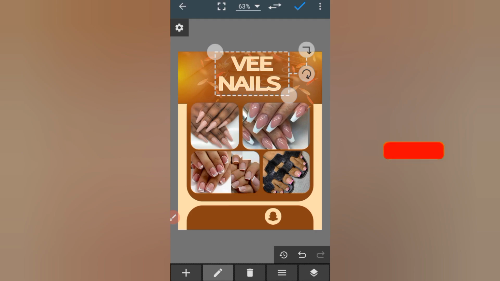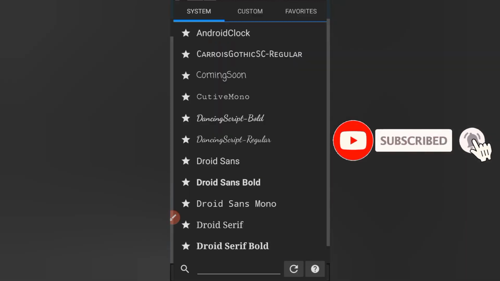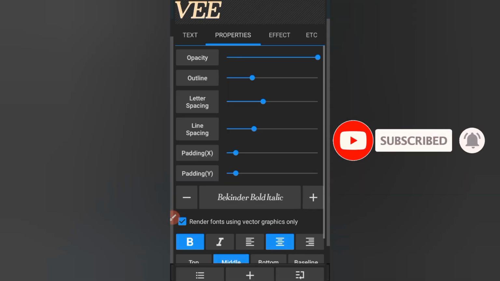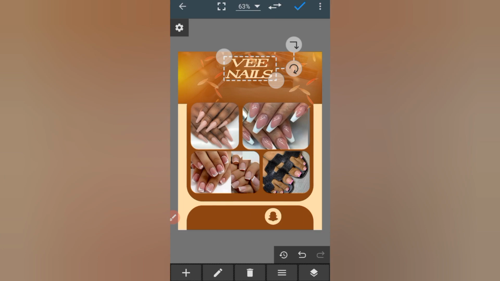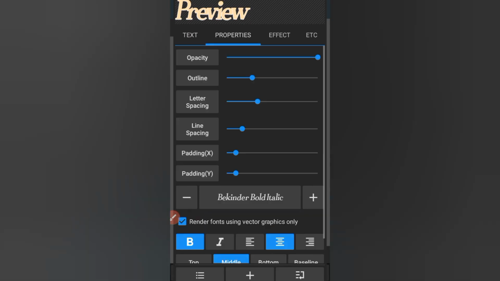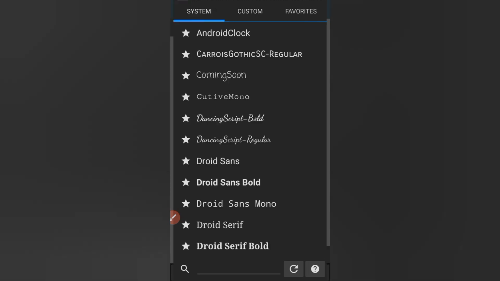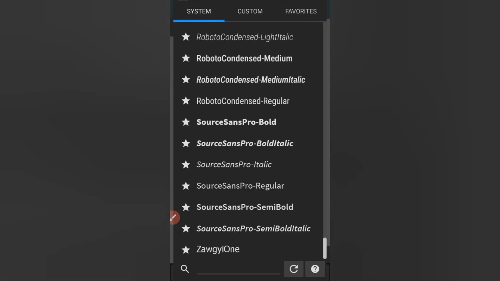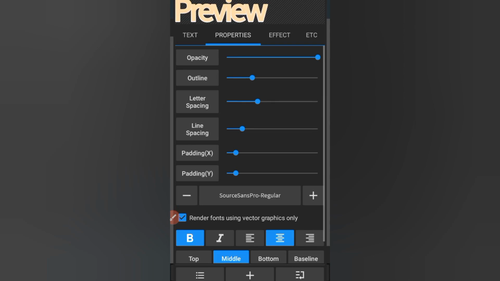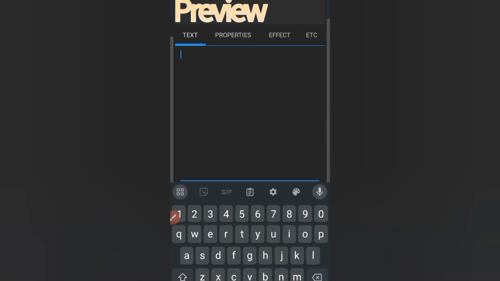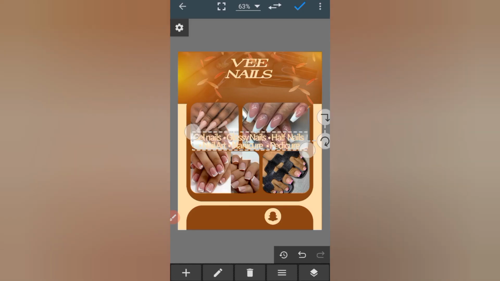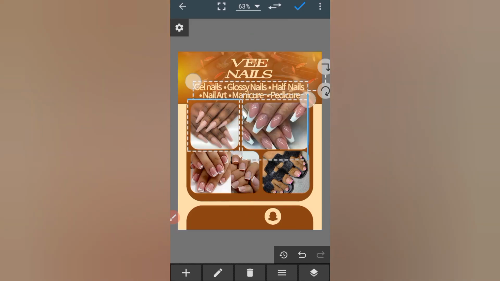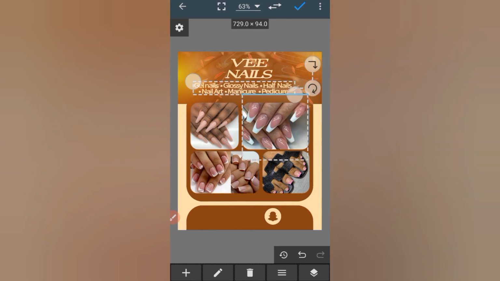Yeah, so let's change the font. I'm going to use this particular font. Alright, so I'll click on the plus icon again, go for text. I'm going to change the font. I'm going to use this particular font over here. Okay, so I have the text on my clipboard, so I'm going to use it. Okay, click on apply. Position it here. Just want to reduce the size.